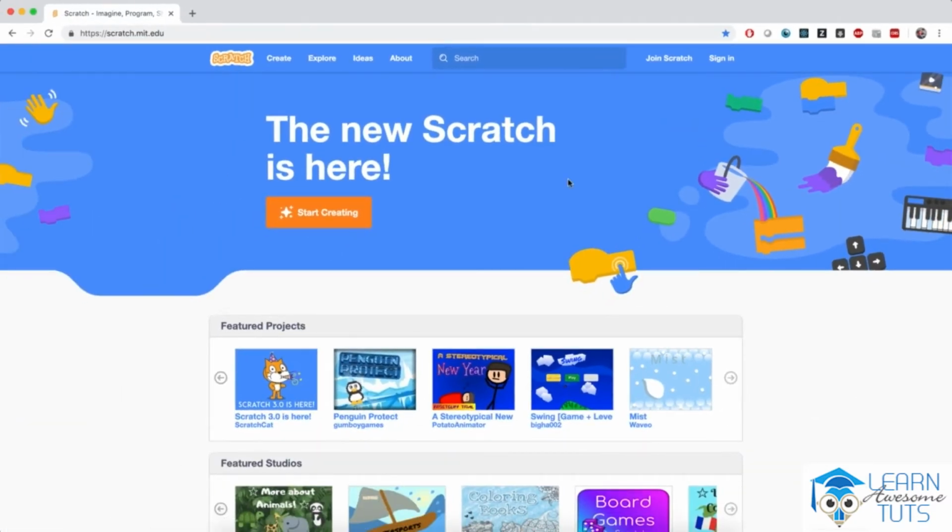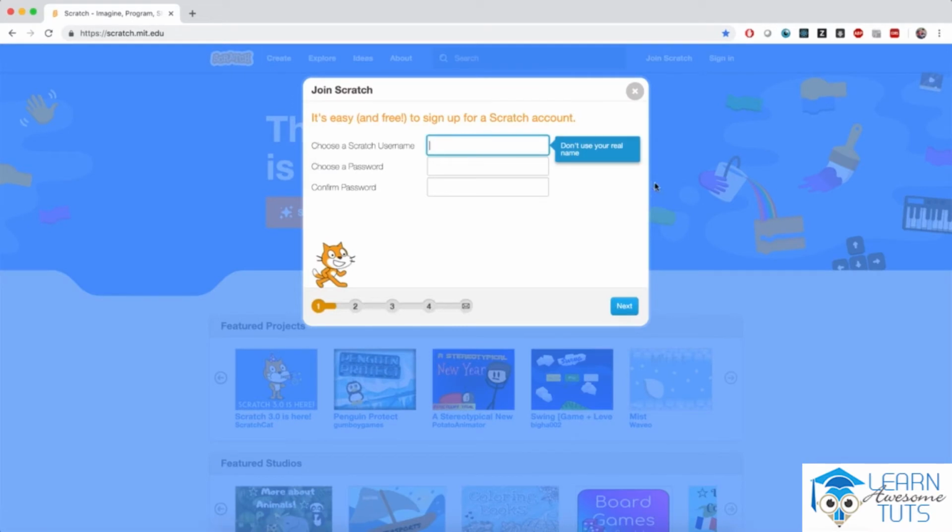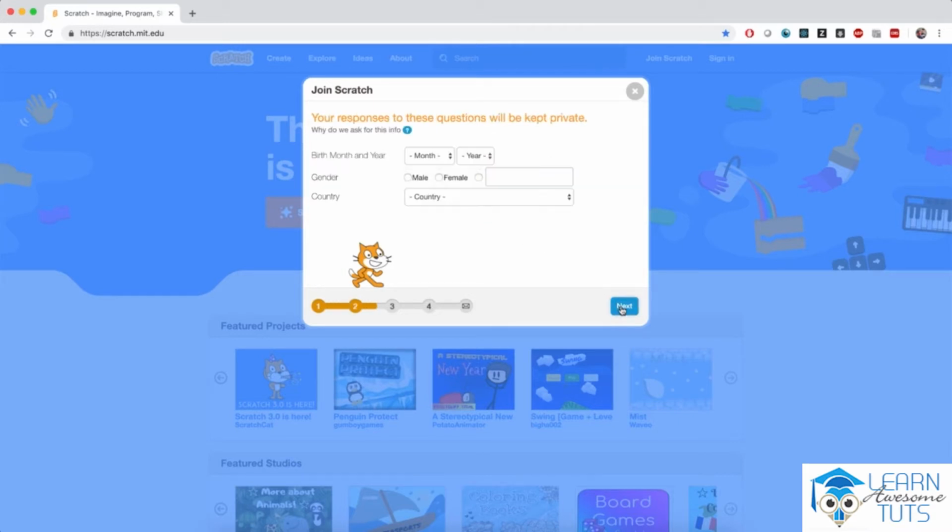Now, the first thing that I want you to do is go here on the top right part of the screen where it says Join Scratch. This will pop up a little wizard that will help you create your Scratch user. So pick a username. I'm going to name myself Daniel-Udemy3. Then pick a password that is easy for you to remember but hard for other people to guess. And then confirm it on the third field here, before clicking on Next.